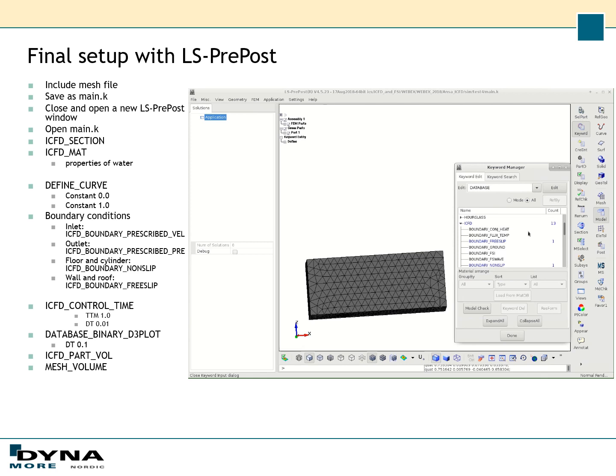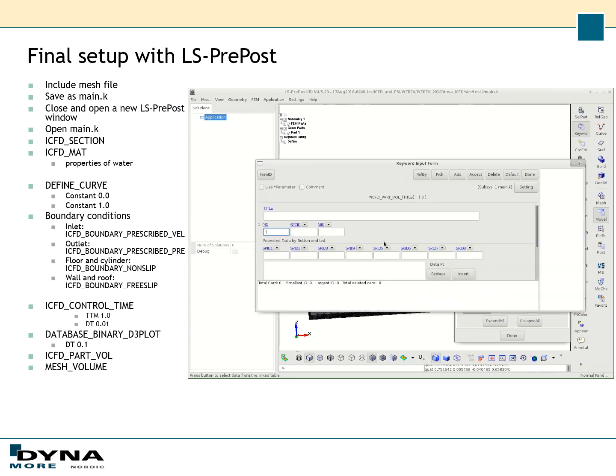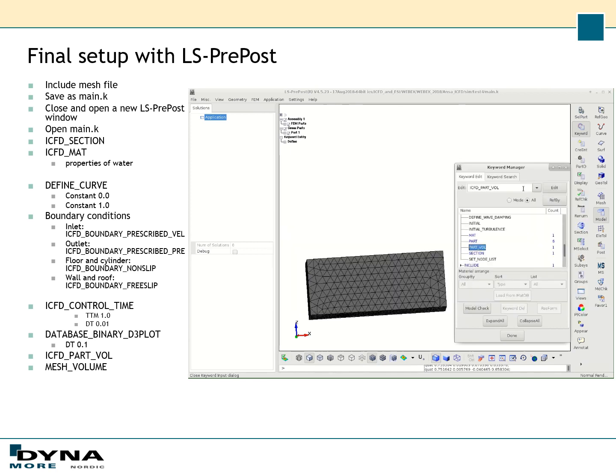We also need to specify the volume for the fluid solution and set some settings for the mesh. So for the volume we go to ICFD part vol, and we choose the section and the material we created earlier. Here all the parts that we have created form the volume, so we just choose all 6 of them. So insert, accept, and done.